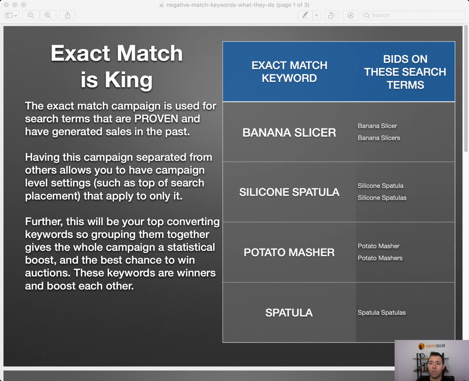All right, guys, I'd love to show you here what keywords are and what search terms they make you show up for. Now, this is very general. We went over some of the little details that change on here in earlier videos. But if your keyword is banana slicer, guys, you will show up for searches from customers for banana slicer and banana slicers. Okay, the singular version and the plural version. That's it.